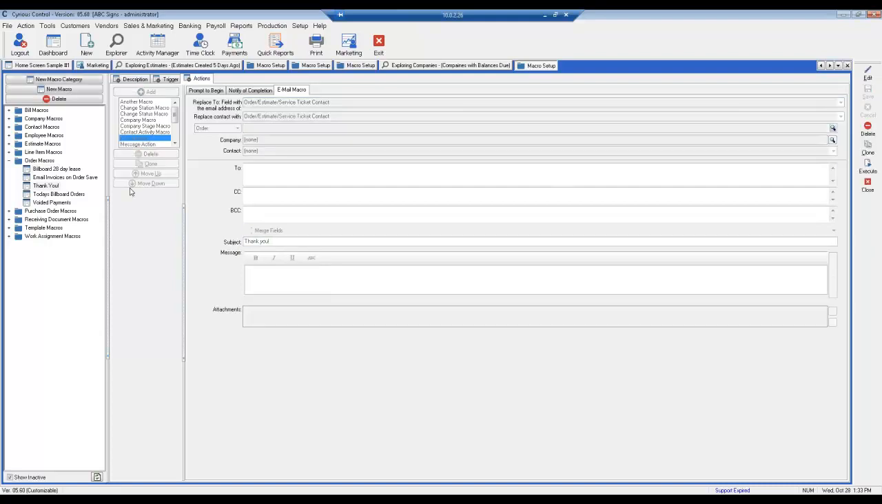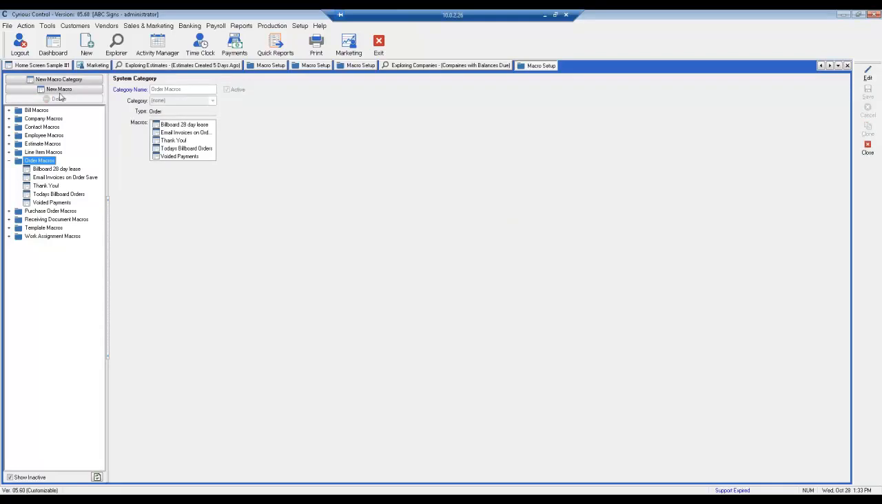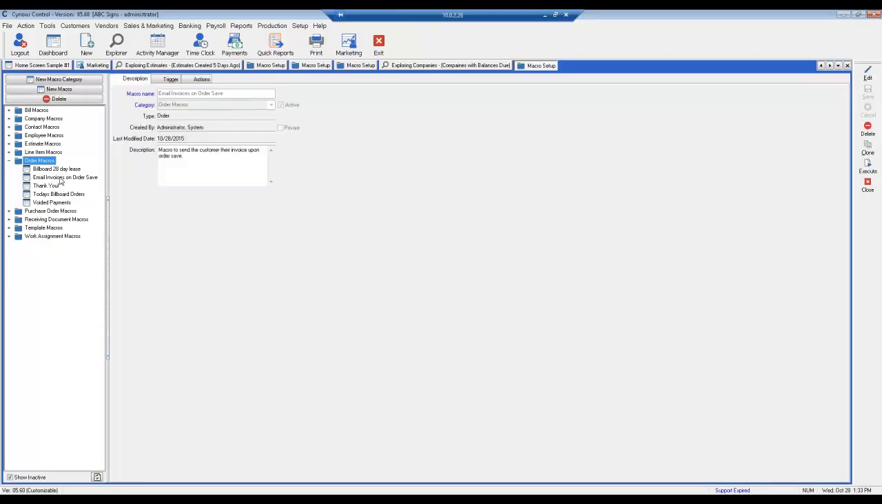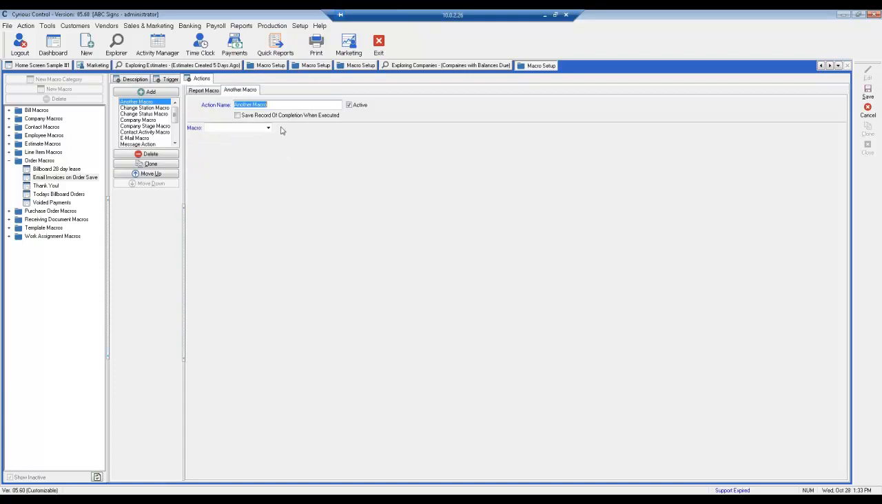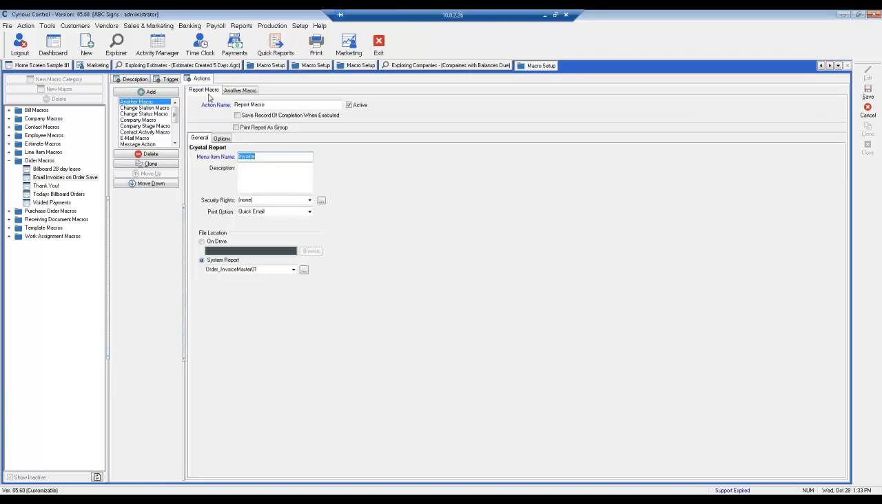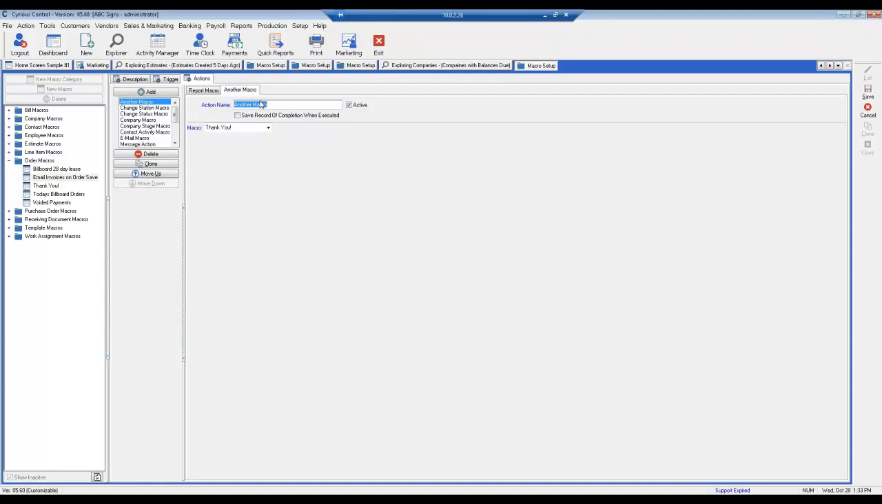Now, if I go here to order macros, and go back to my email invoices on order save, I can edit that macro, go here and say actions, and then another macro, and tell it to run that thank you. So what's going to happen is it's going to run my report macro for sending out the invoice, and then it's going to run this thank you macro and send out the thank you email through a separate macro.